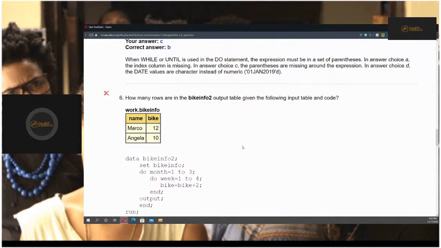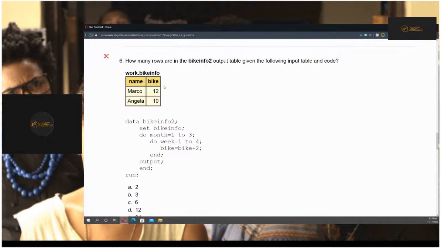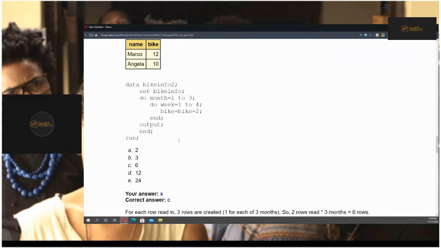How many rows are in bike info 2? So if we look at this, then do week, so we should have this 1 through 4.